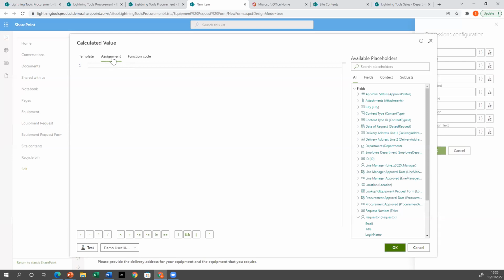So rather than using this assignment, I'm going to jump back to the template and have Lightning Forms figure that out for me. So all I'm going to do is just basically say, yeah, it's going to be made up of the date of request, and I want a hyphen in there as well. And I also want the requester. So we've got two completely different field types here, date of request and requester, but Lightning Forms will figure that out and allow me to display it. And you can see that we can test that against one of the existing items that we've got on the form.